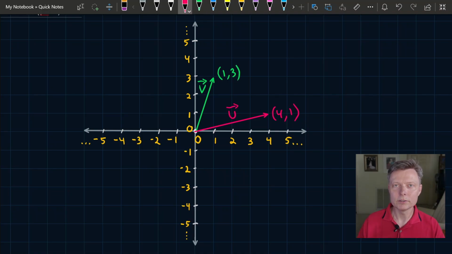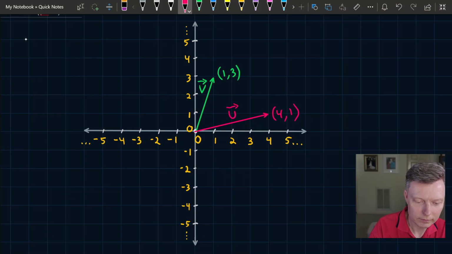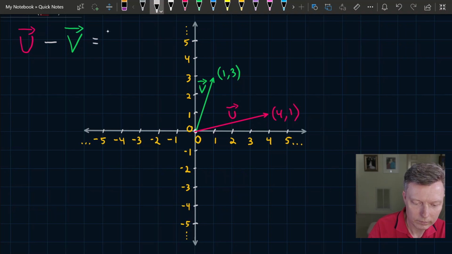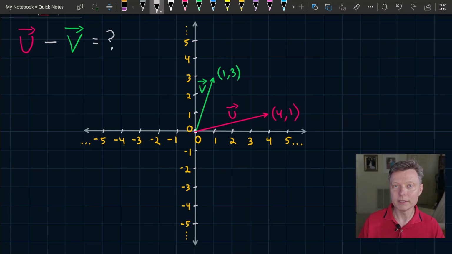So now, does it make sense to subtract one vector from the other? So if I wanted to do something like this, vector u minus vector v, is that possible? And does it make sense geometrically? Well, the answer to both questions is yes. So just like you learned in grade school to subtract numbers, so 5 minus 3 equals 2, then you can do that with vectors as well.